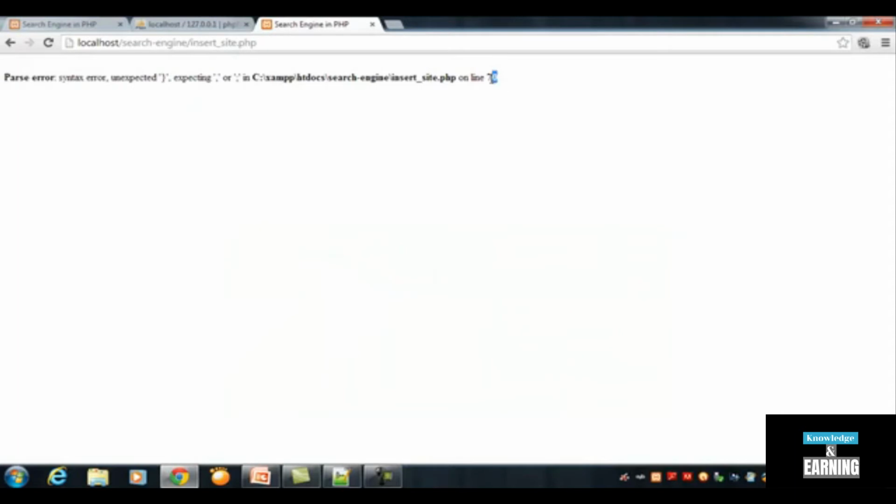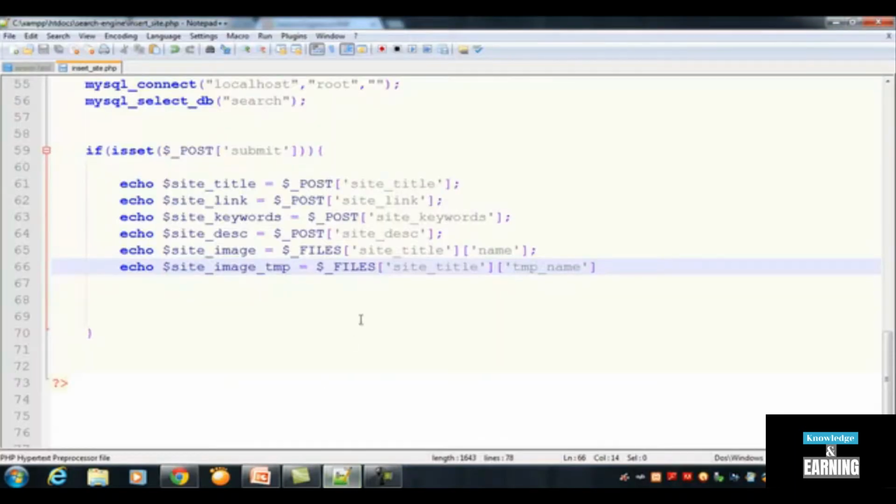There is a syntax error in line number 70. Where is 70? This one. It is saying, oh, actually I have forgotten to insert a semicolon. For each line you write in PHP, you have to insert a semicolon. That means the line has been completed and that line has been closed.